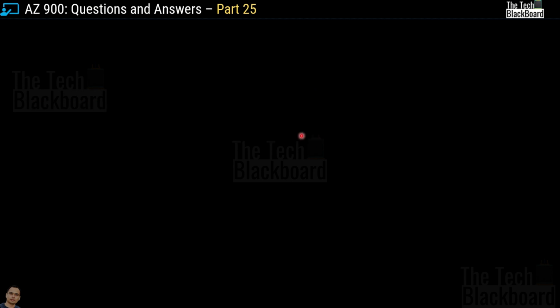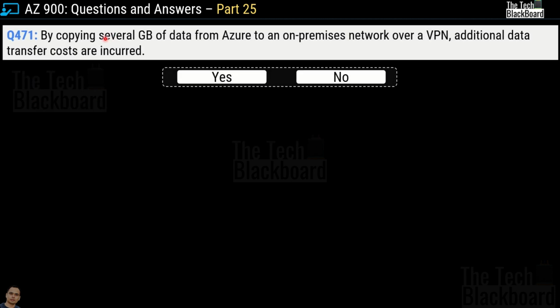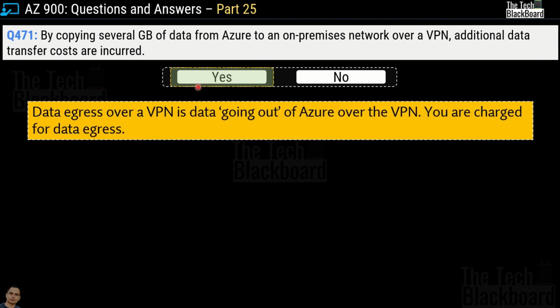Let's find out. Question number 471 says that by copying several GB of data from Azure to an on-premises network over the VPN, additional data transfer costs are incurred. Yes or no? And this one, my friends, is a correct statement. That's why yes. So once again, data egress, which is the opposite of data ingress, over a VPN is data outgoing from Azure over the VPN, and you are definitely charged for data egress.